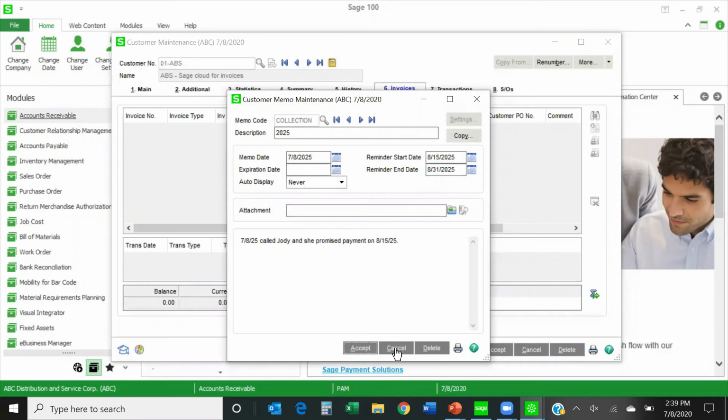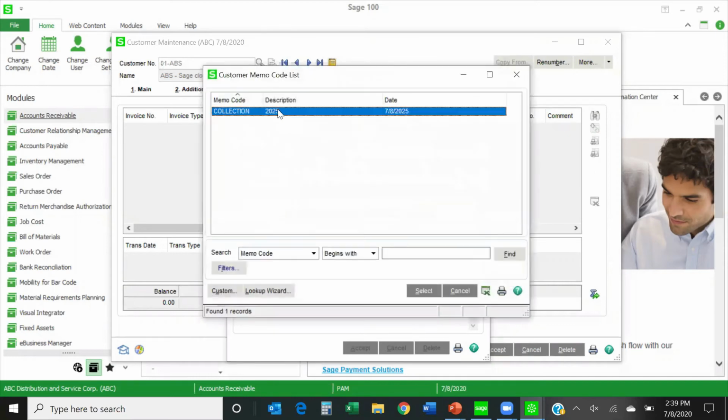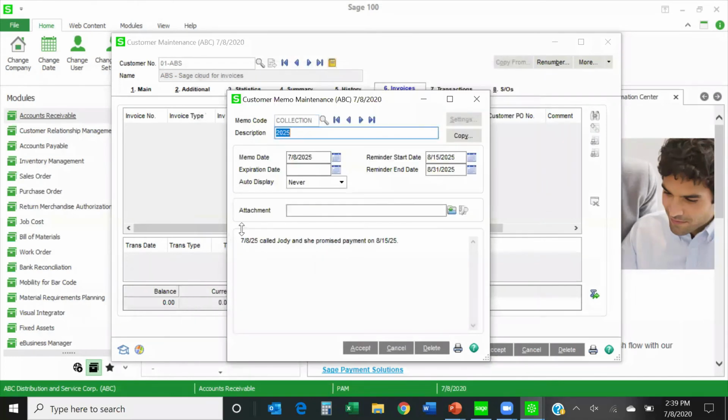So let's say that Jody doesn't make her payment as promised and I have to call again. What I would do is pull up that collection memo. I like to see things with the most recent date at the top. So I might type in a note, 8/20.